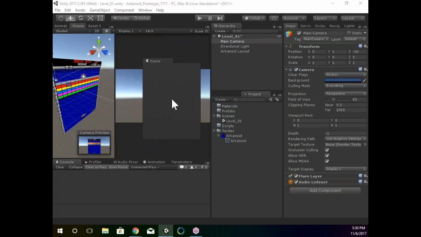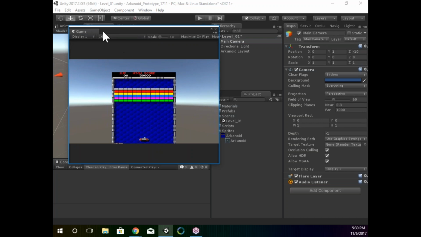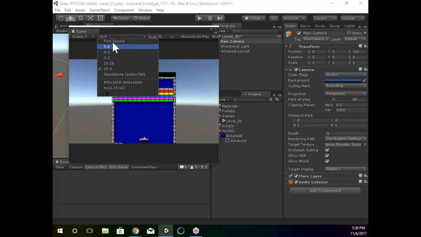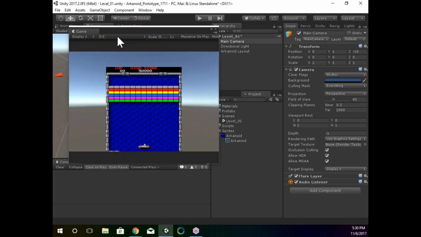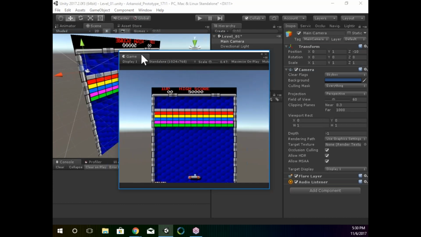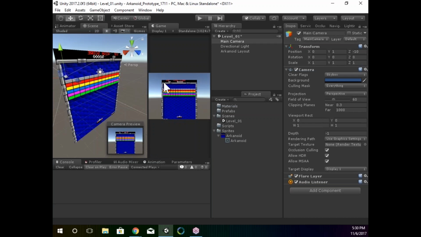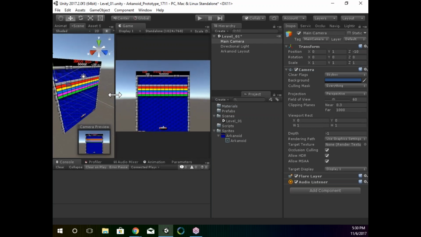So if I just tear this off, we can see there's a number of different options across here. I'm primarily focused on this aspect settings area. And you'll notice it says standalone 1024 by 768 or 16 by 9, 16 by 10, and so on. So I can change how this thing actually looks. So I want to take this tab and put it back so that I have scene view and game view side by side.